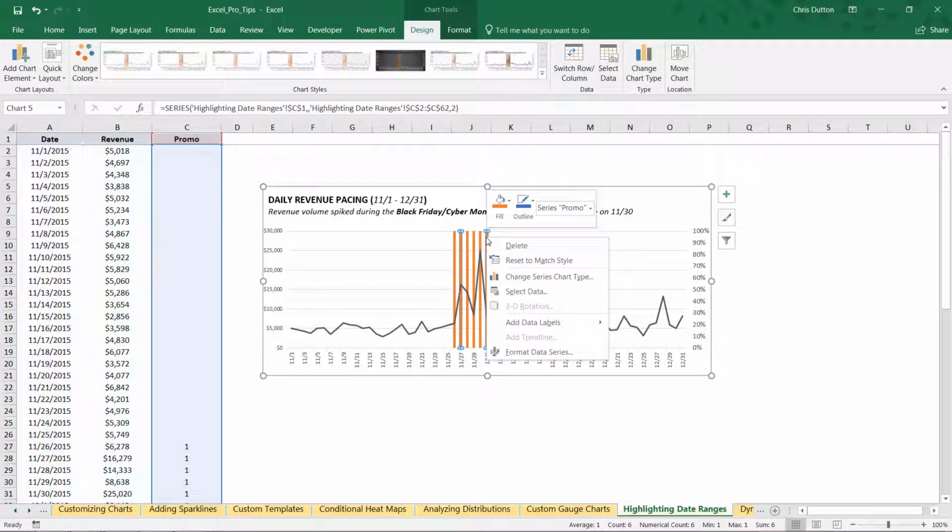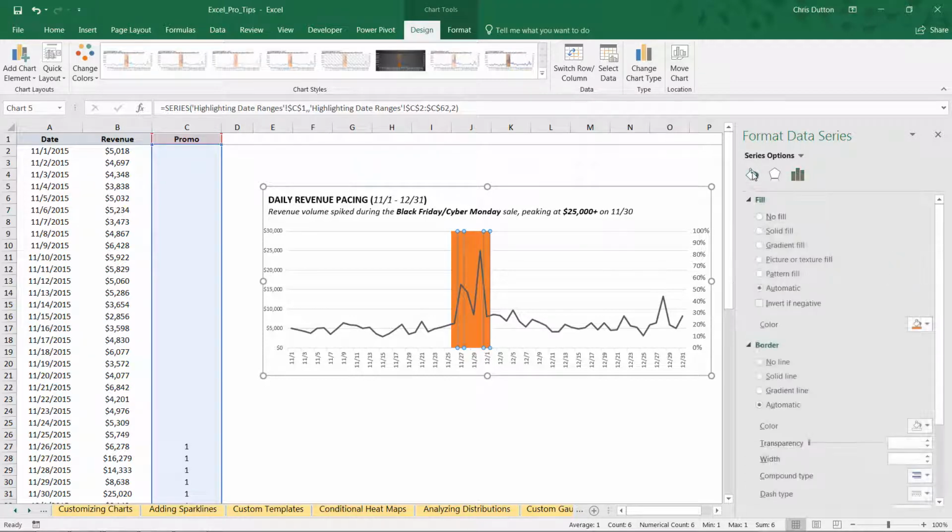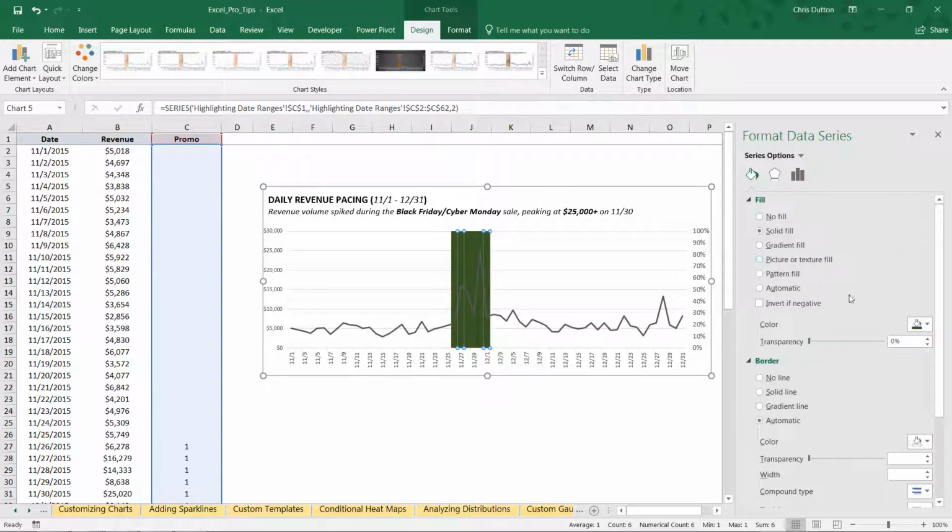Now we can select that promo series, format it, and remove that gap width to pull those columns all the way together into a solid rectangle. And from here we can jump to our fill and line tools, give it a solid fill, whatever color you want. I'm going to do kind of a yellow here and give it some transparency. I want it to be subtle, but noticeable enough that it draws the eye and really draws attention to this specific range of dates that reflect the promo period. So that looks just about fine.